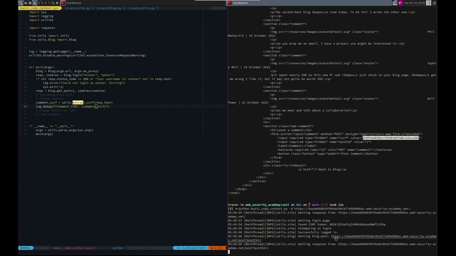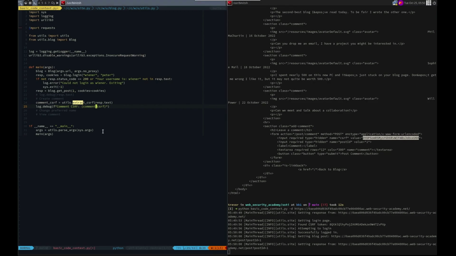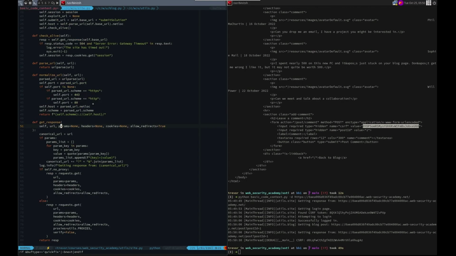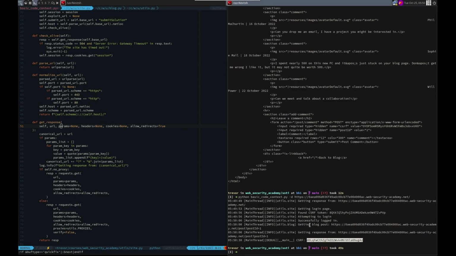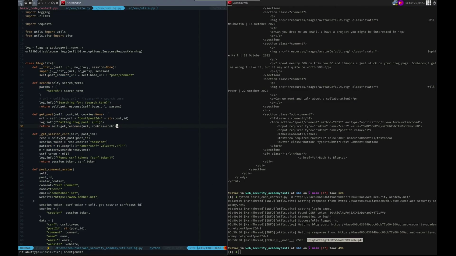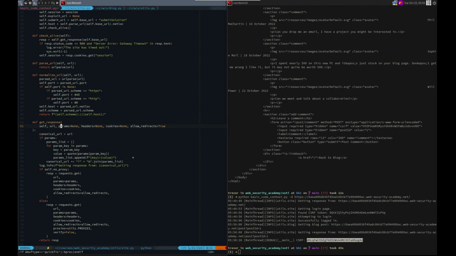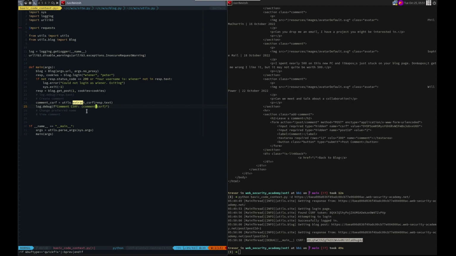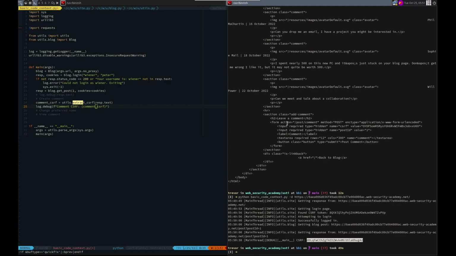How can we have getting blog post, getting response from? That seems weird. We got the CSRF, but where's that getting response from? Oh, okay. Blog post is logging. I get it. Because this logs getting blog post, and then it calls get response, and get response logs that. Okay, that's fine. It's a little verbose, but whatever. We've got the CSRF token. What else do we need?